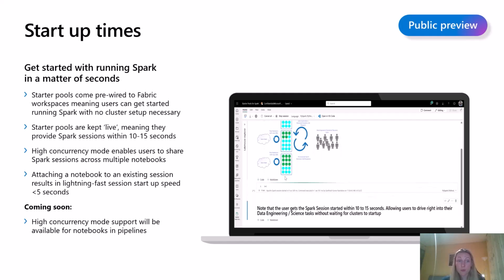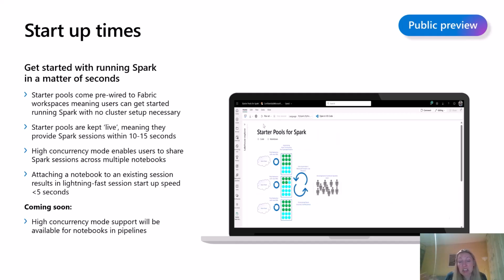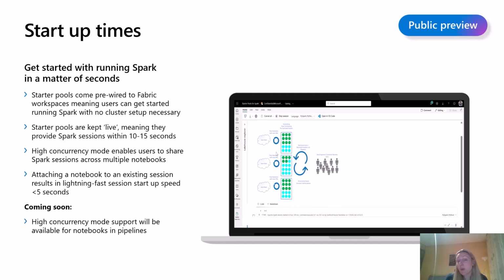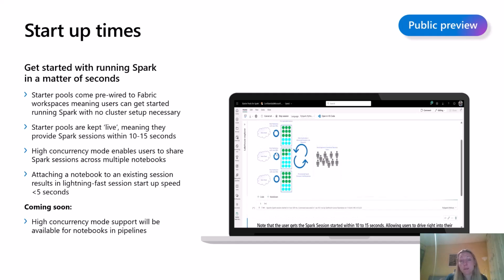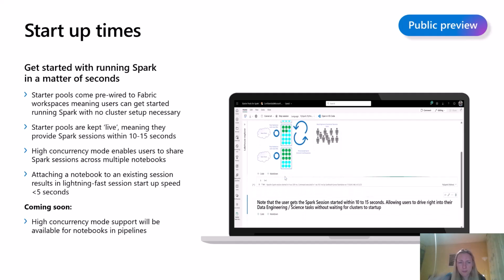We keep these starter pools live with certain default configurations that we define. And that means that we are able to provide you with a Spark session within basically up to 15 seconds is the kind of performance you should be seeing. So again, we really want to have that great 5x5 experience where you can come into a notebook and you can just automatically start writing your Spark code with these sessions starting almost instantly.